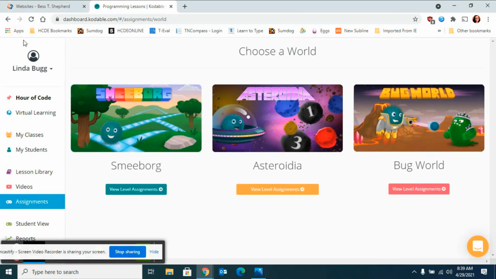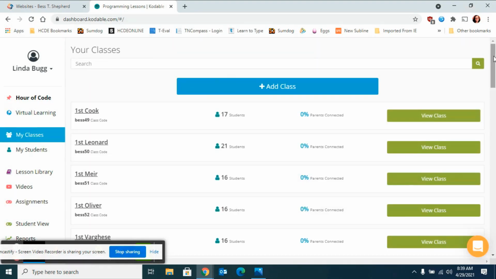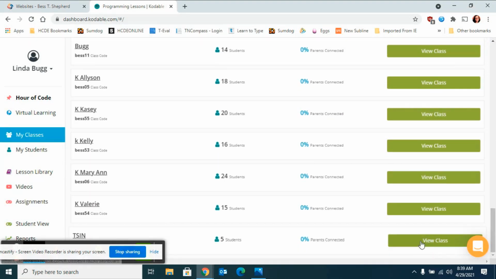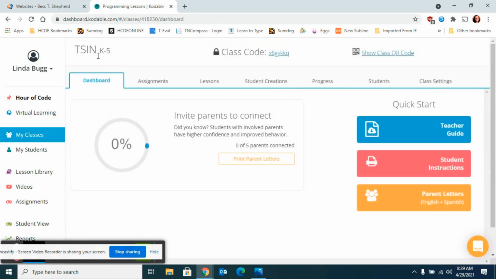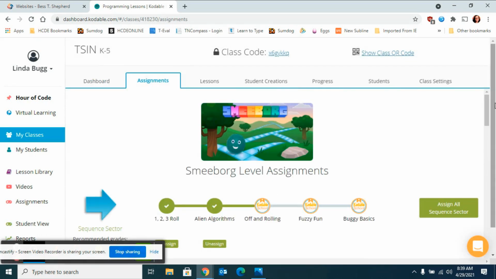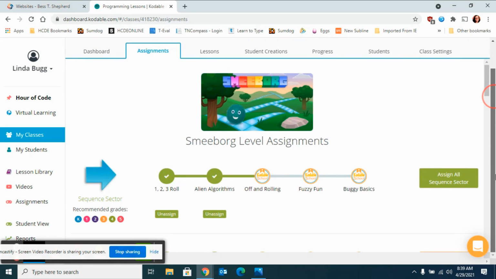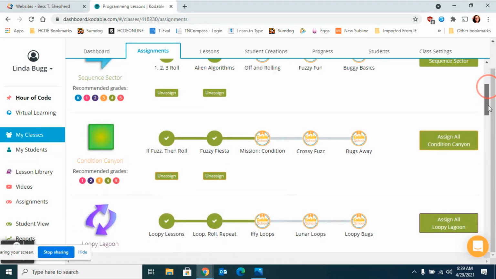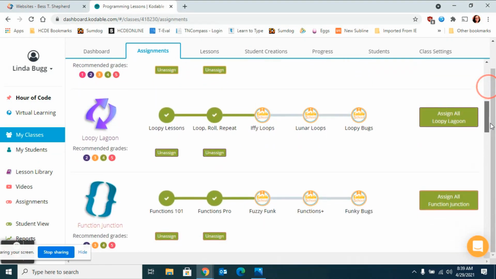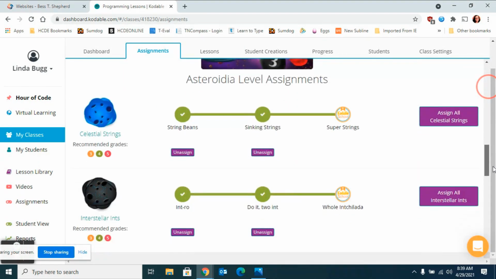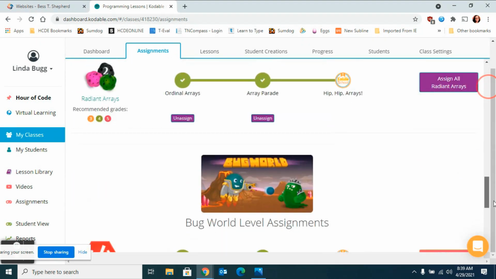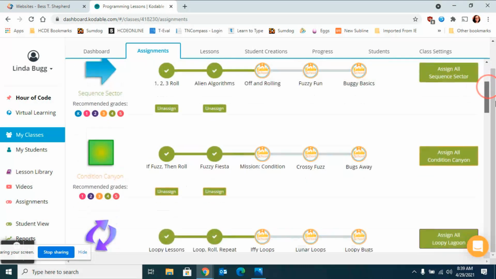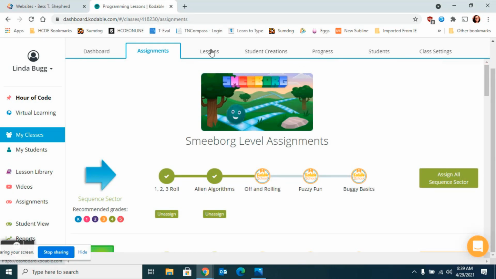You also, if I go back to my classes and go to view class, okay, so if I look at the assignments, these are all the assignments that we have given. And you can assign all of them. And if you look, they're already assigned for you. Or you can click that unassign if you think that's too hard for them. And I'm going to show you what the levels are in just a minute.